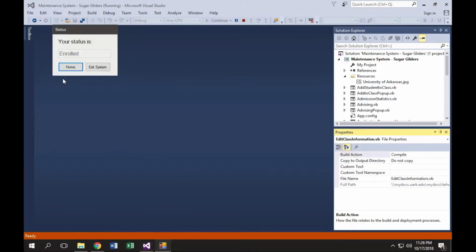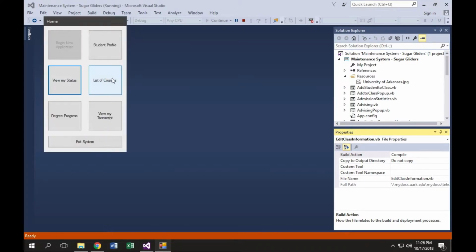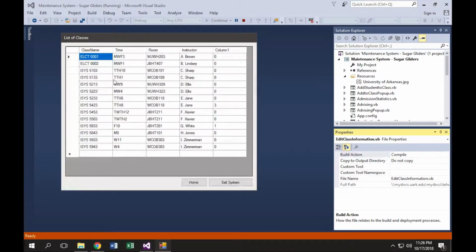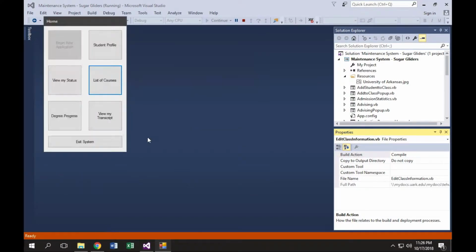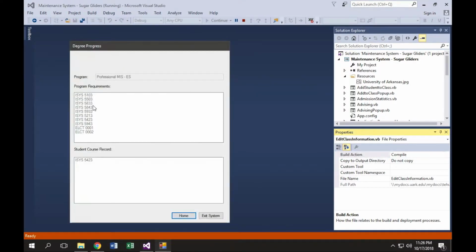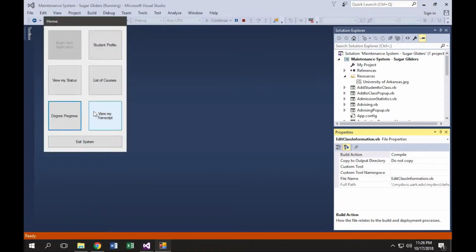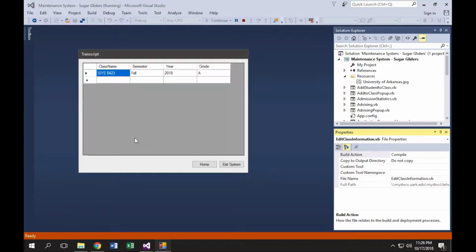The View My Status button takes students to a form where they can see their student status. A list of courses is also available to the student via that button on the home page. Degree progress and the student transcript is also available for students who are enrolled to be able to check the classes that they have taken versus the classes required for their program via the degree progress screen and grades via the transcript screen.